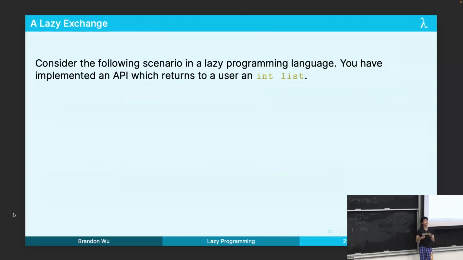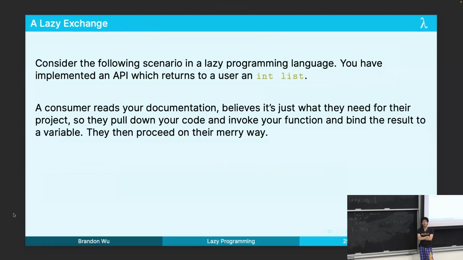Suppose that you're in a lazy programming language, like SML but lazy, and you have an API that returns an int list to some user. Okay, you've implemented some library that returns an int list. All right, and then somebody reads your documentation online, and they find your open source code, and they're like, "That's exactly what I need. I need that int list."